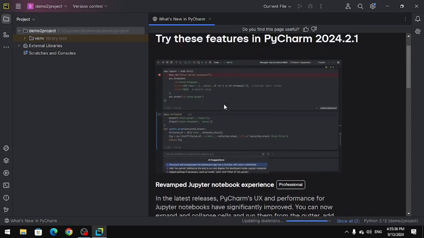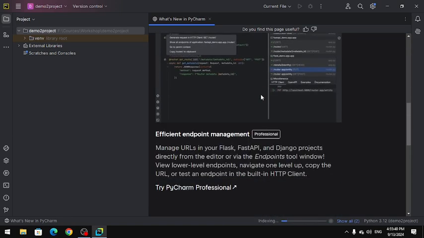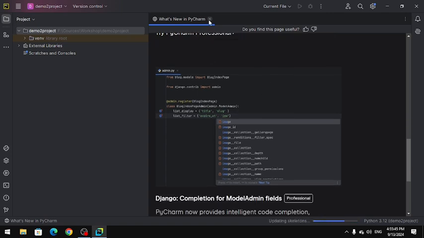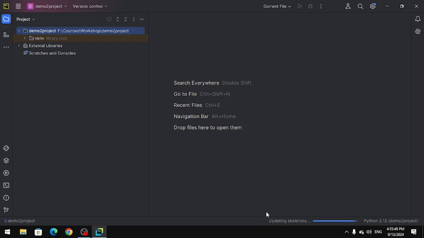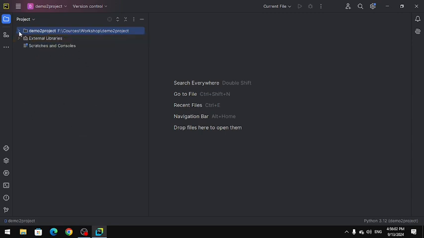So this screen on the right hand side, which I am scrolling, is nothing but giving you a tour of how you can use the PyCharm IDE. So I am closing it. It is of no use. And on the left hand side, you will find a project structure. Here, as you see, I have named my project demo 2 project.